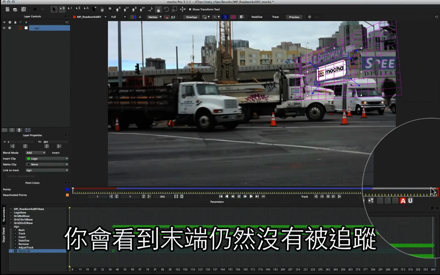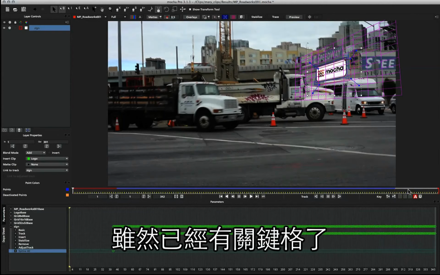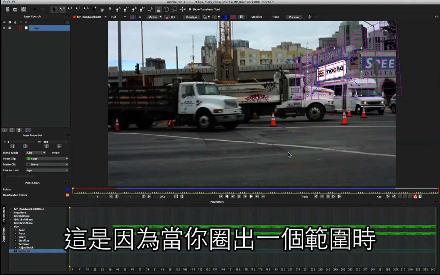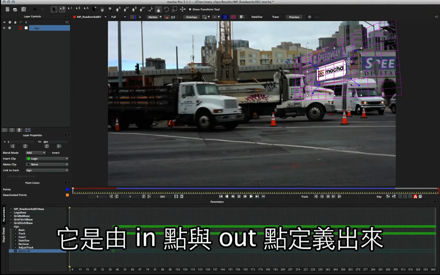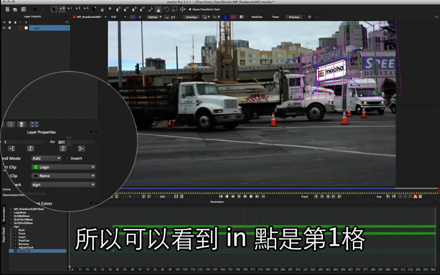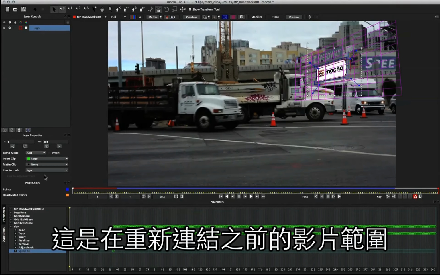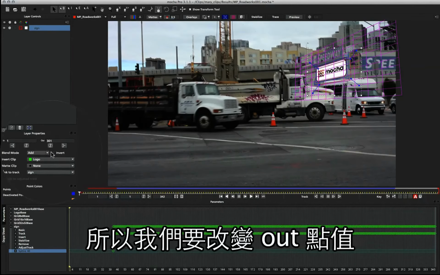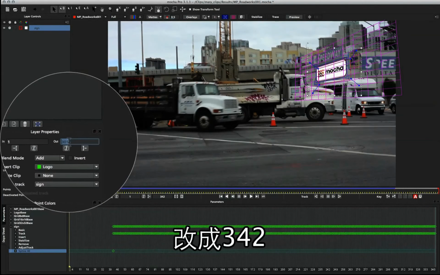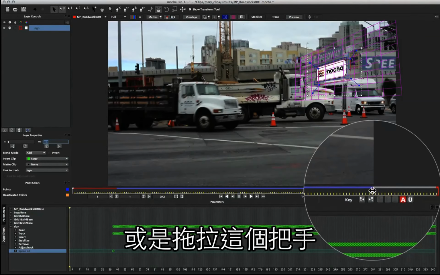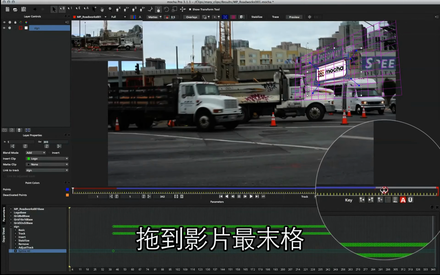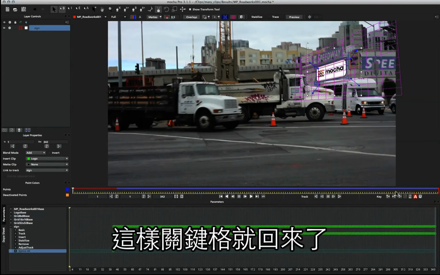You'll also notice up the end here that we have no tracking information going on here even though we've moved our keys up. This is because when you draw a layer, it is actually defined by its in and out points. So you can see up here my in point is 1 and my out point is 301, and this reflects the original amount of frames that we had before we relinked the clip. So what we need to do is either change this out number to 342, or just simply grab this little handle on our timeline and drag that out to the end so we get those keys back.